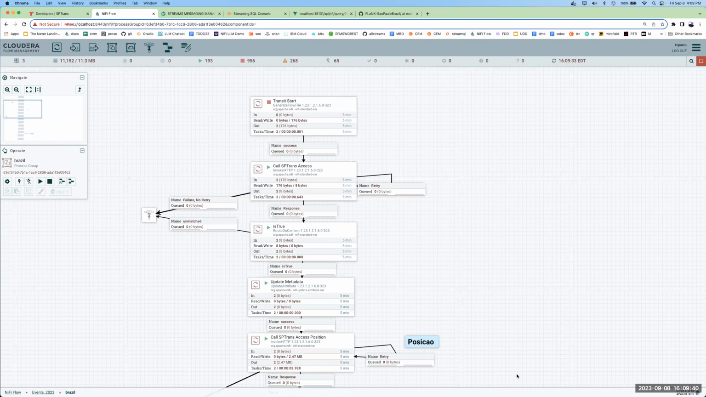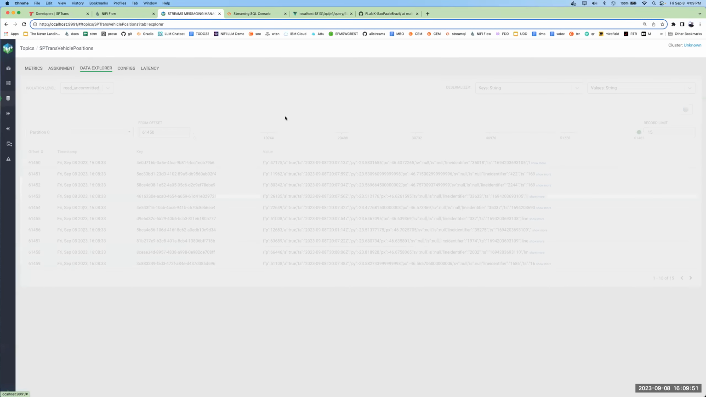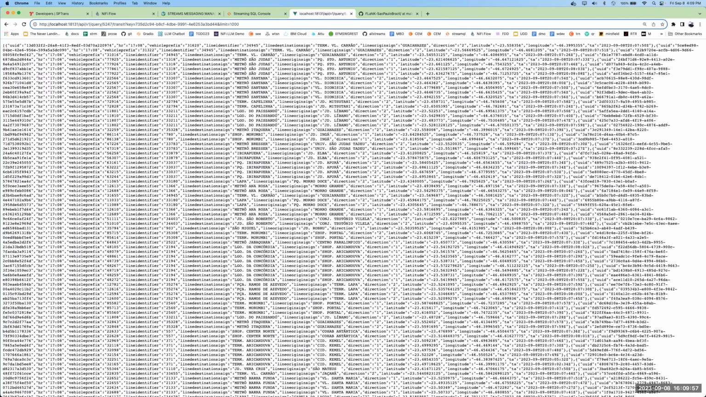Taking Brazilian transit data, cleaning it up, flattening it, making it wider, dumping it in Kafka, putting it in a nice clean JSON format, querying that as a table from Flink SQL, pushing it out as a materialized view. Now everybody can have it. It's very simple.